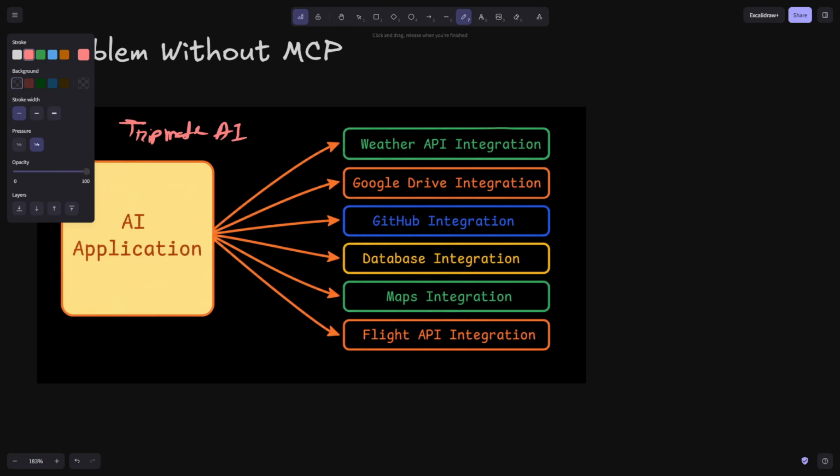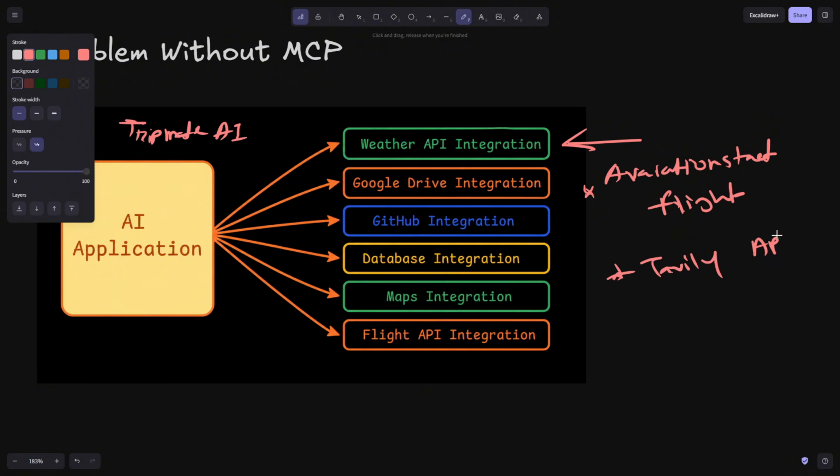Let's say it is using weather APIs. It is also using the Aviationstack API, with the help of which we are getting real-time flight information. Then it was using Tavily as well, the Tavily API. I can also name it a search tool. With the help of that, I was getting the real-time internet search operation.